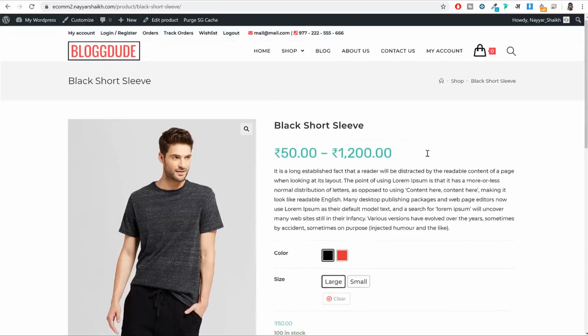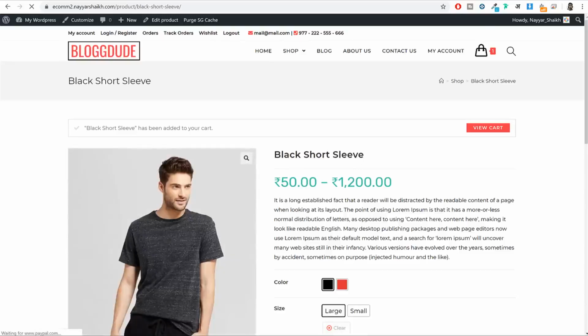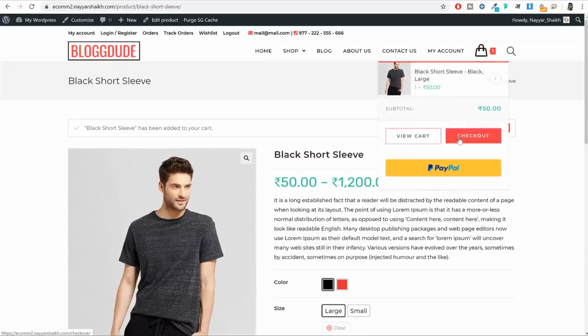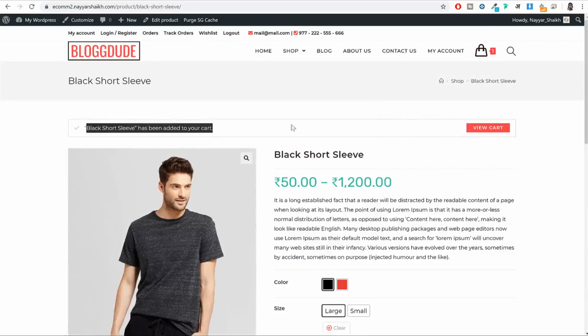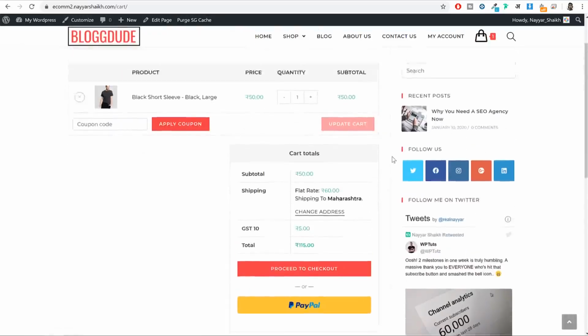Now if I'm a customer, I can just click on add to cart. Now I'm showing you the exact same process. Now we can see this product is added to cart, and we also get this message, this product is added to cart. You can click on view cart, or you can also click on your cart icon. Now you have your cart page over here.